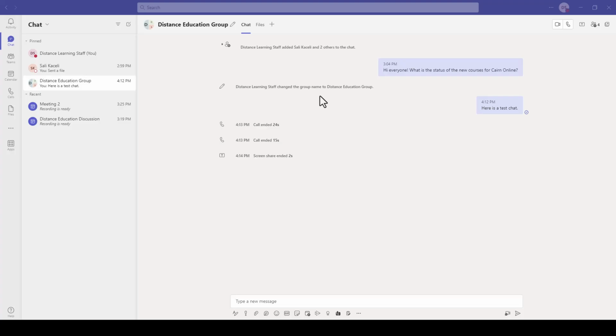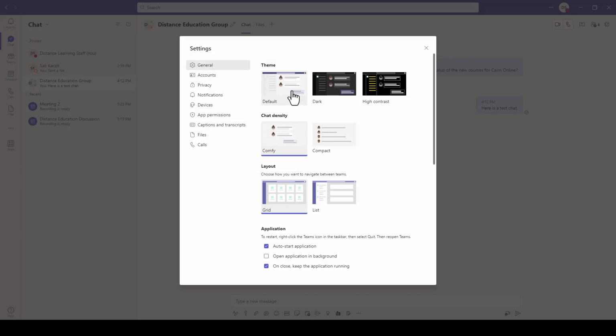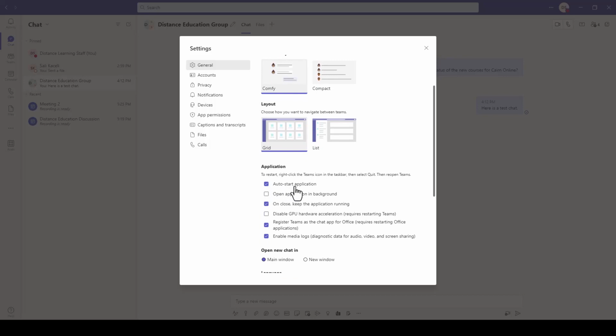In this module of the Microsoft Teams tutorial, I'll demonstrate how to change and modify the settings for the Teams platform. So we are here logged in Microsoft Teams, and to get to settings, we go here to these three dots in the top right next to our profile picture, and then click on Settings. Under General, we can change it to dark mode or high contrast or the default mode. We can select the chat density, the layout, whether we want it as a list or as a grid, and also whether we want to start the application automatically.